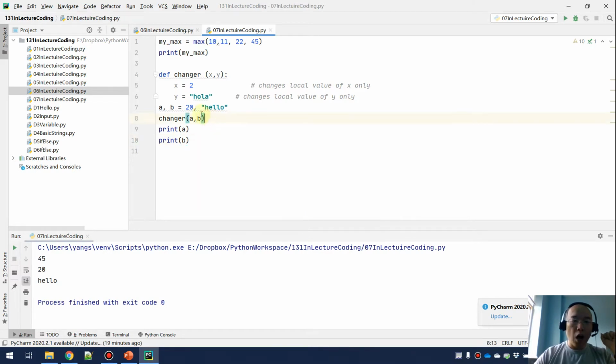Okay, after calling the changer with A and B, A is still 20 and B is still hello. So, is that kind of weird? It seems that we are sending A and B to this function, so x will be 20 and y will be hello, and then we made the changes. But eventually, after this function call, A stays as the same value and B stays as the same value. So it seems that when we are trying to change the values of A and B, somehow this function doesn't work. So is that weird? I'm going to pause the video here and continue this explanation later in the next video.